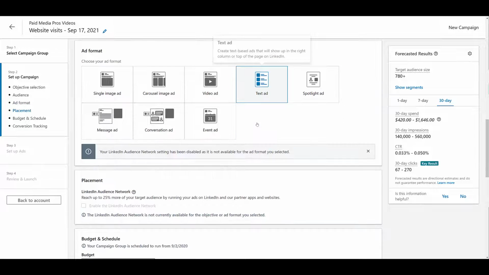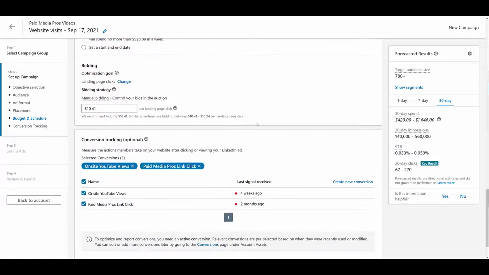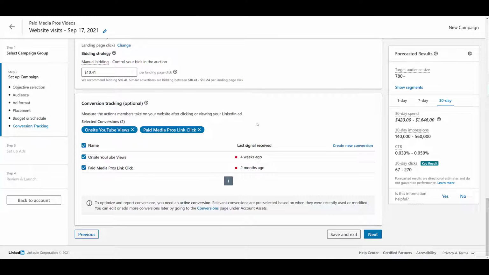This is a fake campaign. I'm not going to run it, so I don't care. I'm going to leave it checked. Then you have your daily budget, your start date, your bids. Make sure you have your conversion tracking set up. And then once we hit next, we can start creating our ad variants.